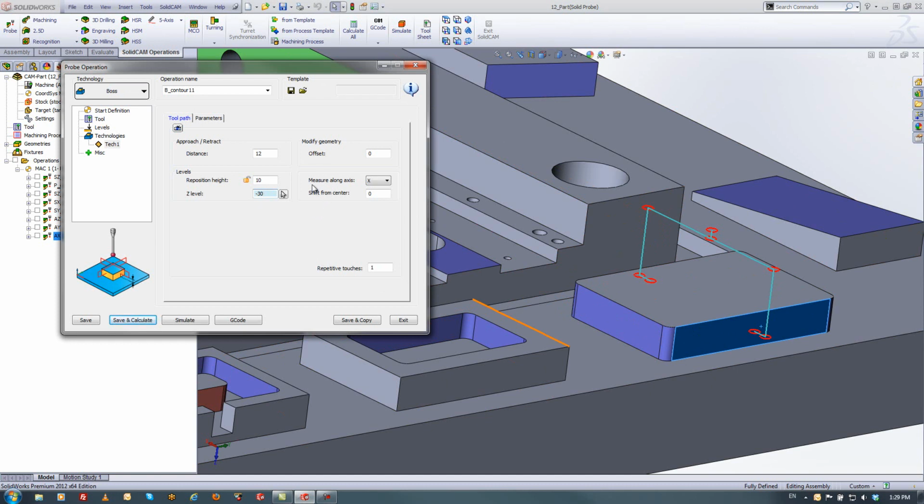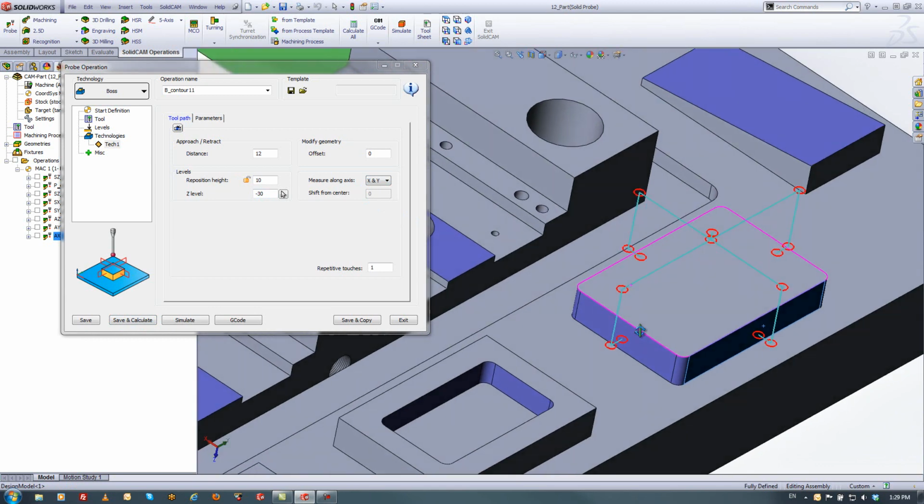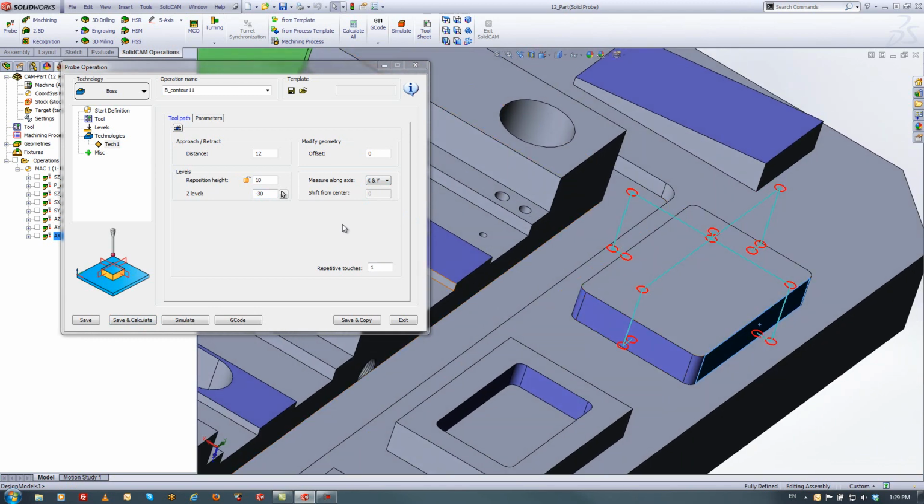Now, again, we're measuring along both the X and Y. So I can open this up and choose do both X and Y directions. And as you can see, it'll be measuring in both the X and Y directions. As far as the approach distance, I can simply move it in either direction, as shown over here, if necessary, or leave it exactly the way it is. And over here we also have our repetitive touches. We'll do save and calculate.